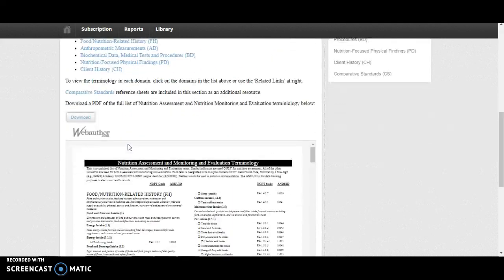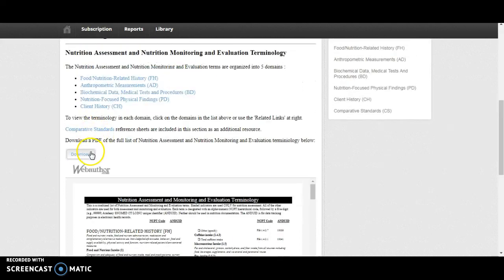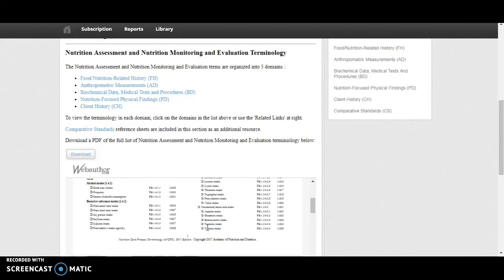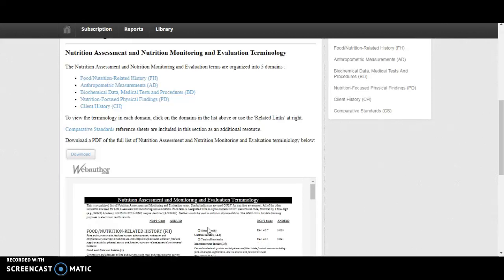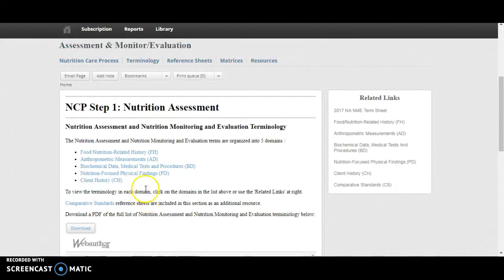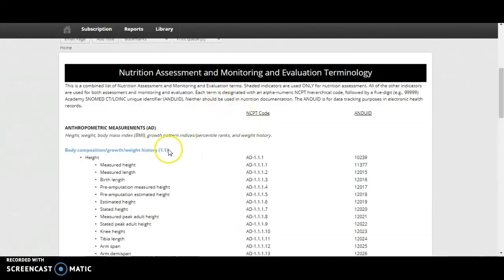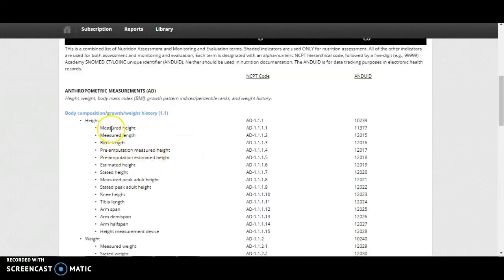I'm highlighting this because you can also download and print and save a hard copy of the nutrition assessment and monitoring and evaluation terminology. So these are the lists that it's nice to have at your fingertips, especially when we are discussing things in class for the next year of M&T. So please take a minute, go there and download them. And then we're right here in assessment. And those are the different categories. So if you want to look closer to anthropometrics, we could click here directly. And here, again, is that list of anthropometrics.